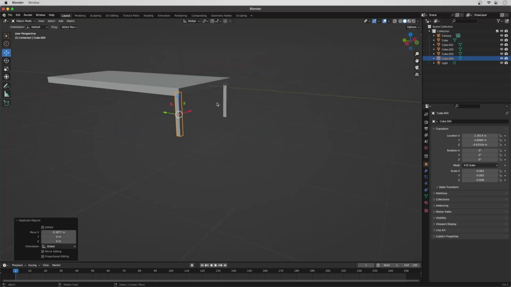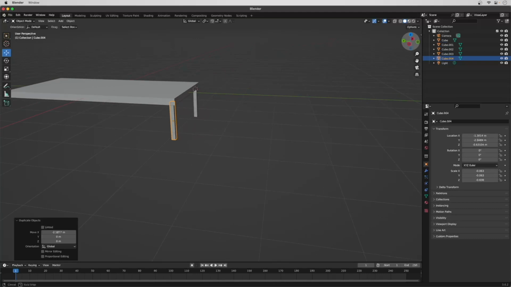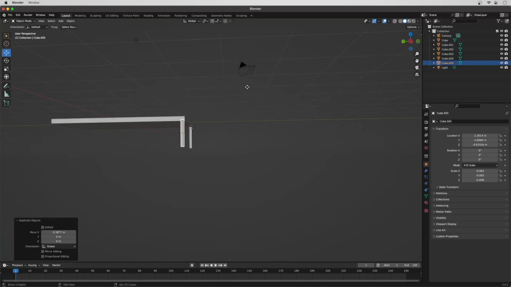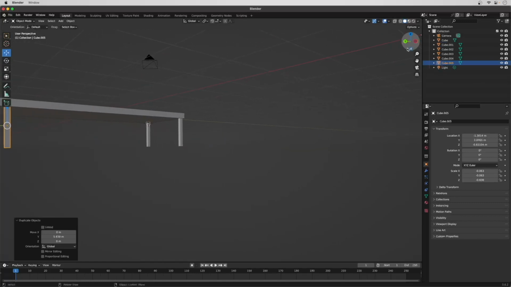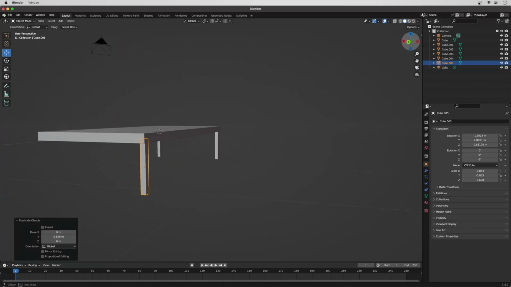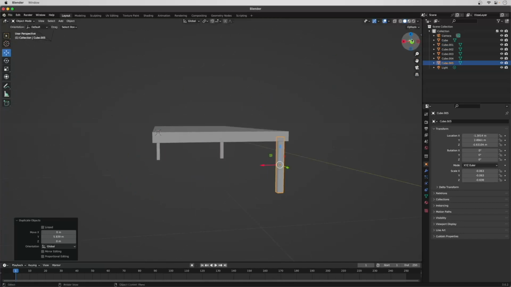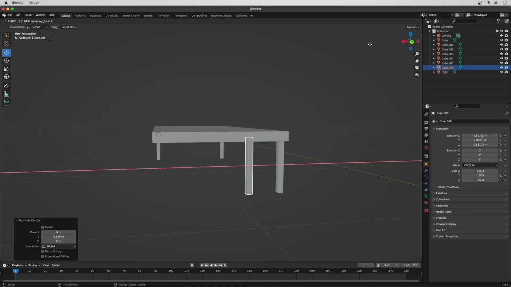Now we need two more. So once again, we're gonna Shift D, but this time we want it on the Y-axis. So we're gonna select Y. Now move it, boom. Now changing my view one more time. Yep, that looks good. Now one more leg. Shift D and one more time on the X-axis. So we're gonna select X.